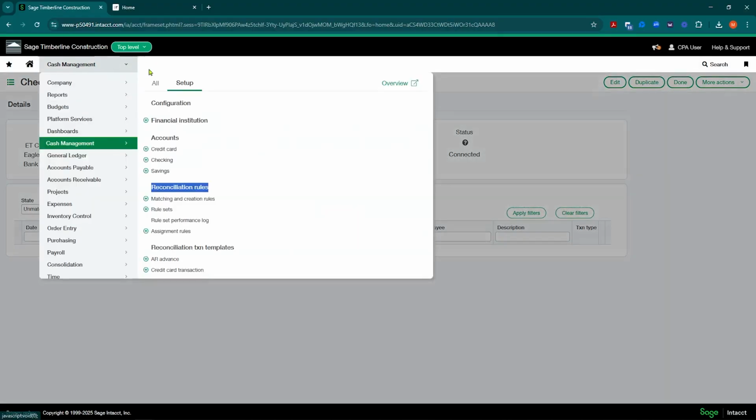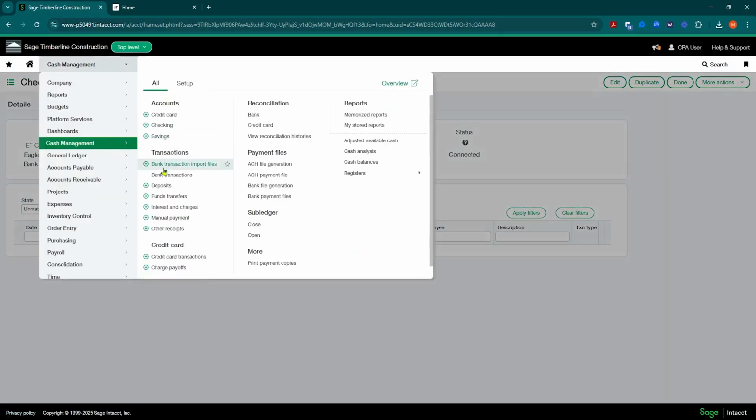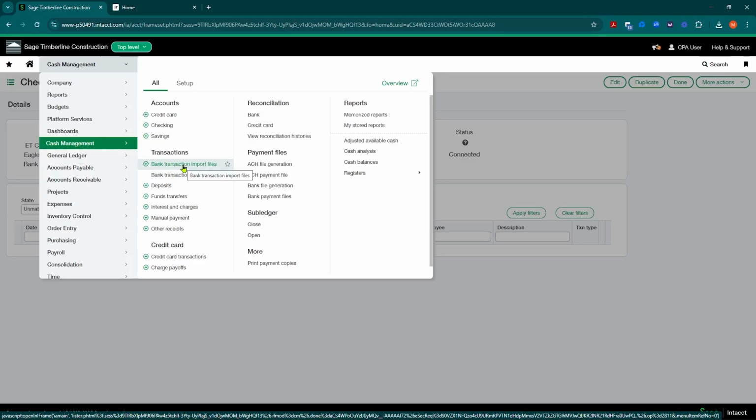There is another option if the bank feed doesn't work. You do have the ability to import files manually that will also apply to rule sets and such. So you can also download from your bank manually and import it in.